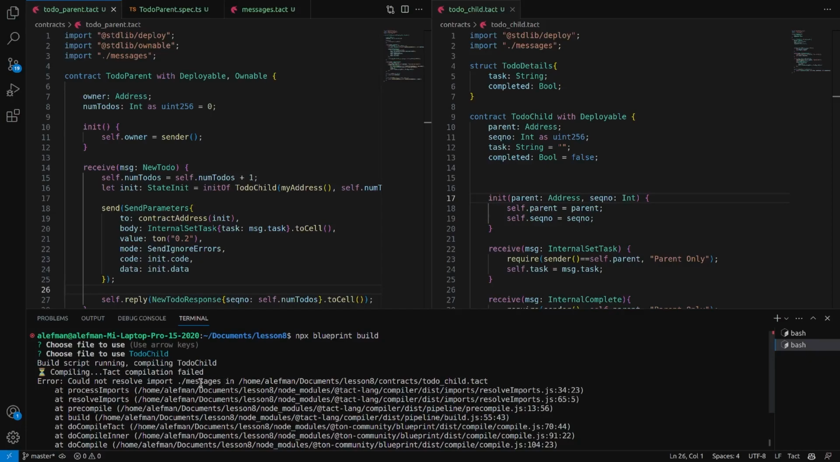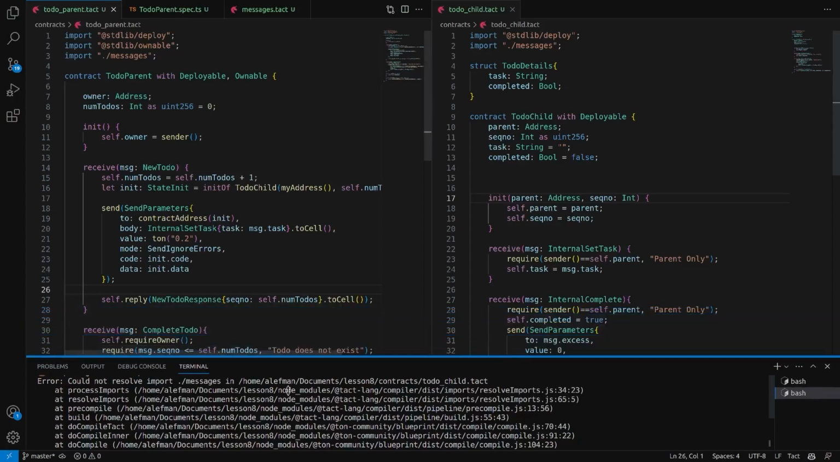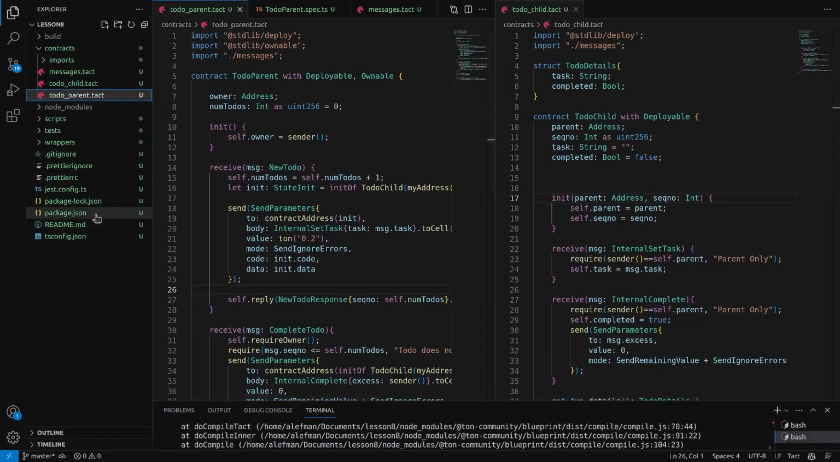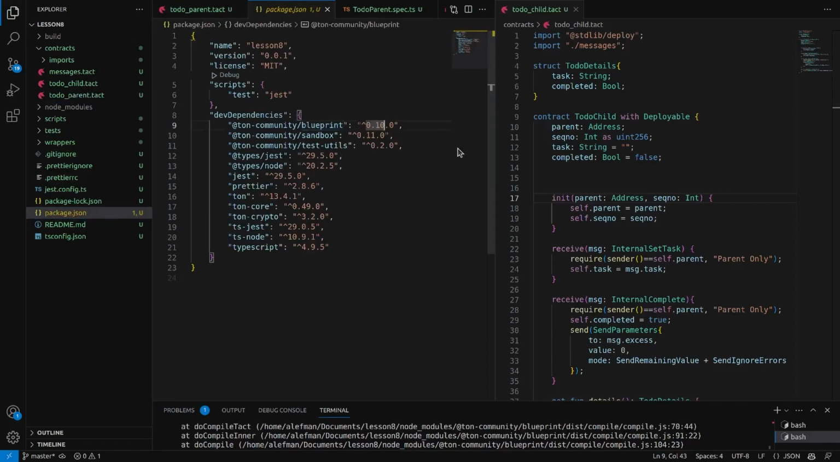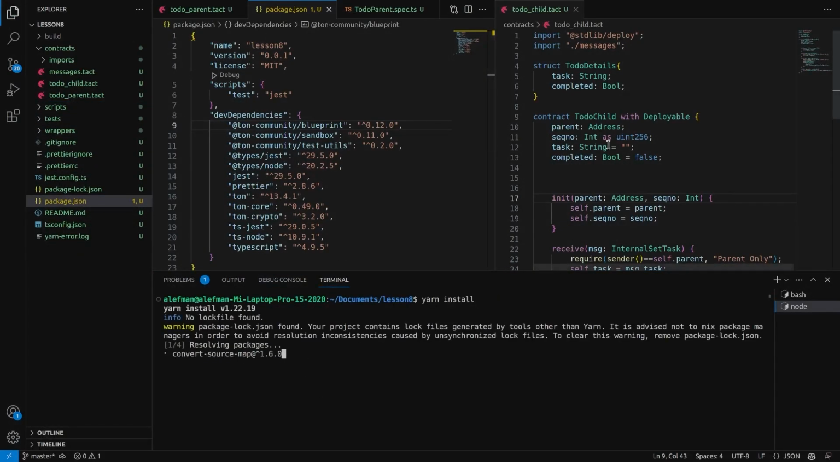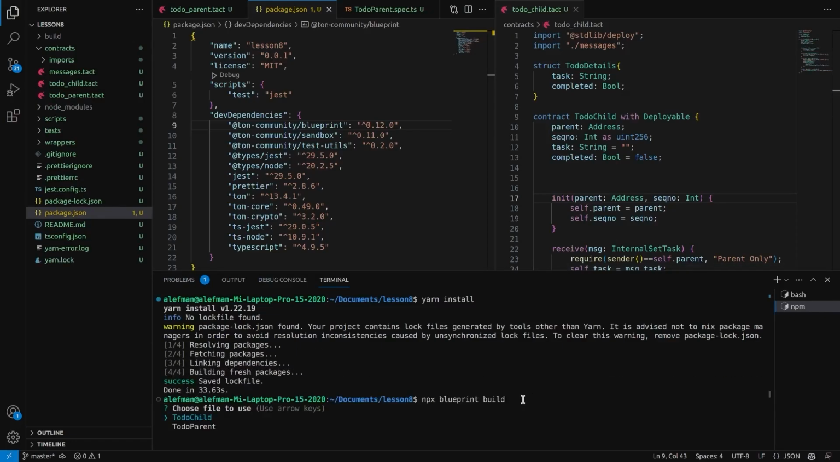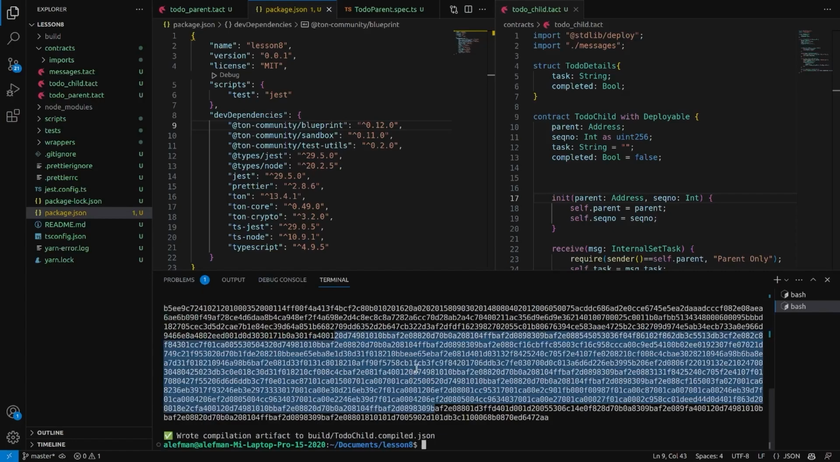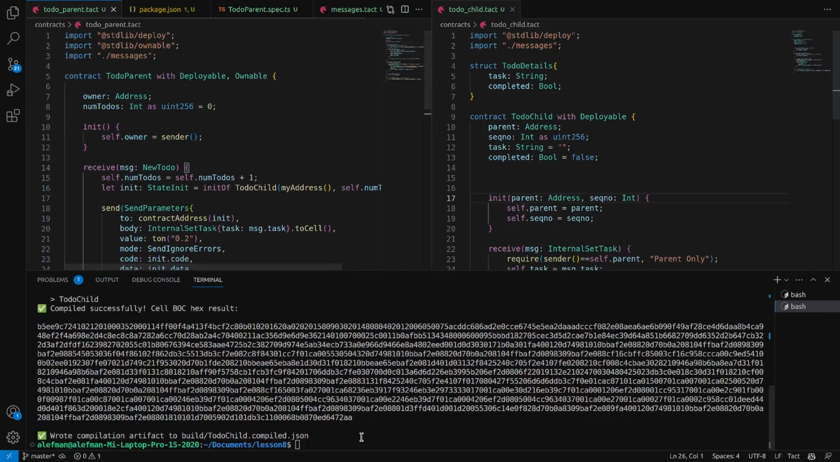If you are watching this video recently after its release, you probably also catch this error. To solve it, we need to go to our package.json and update the blueprint framework to version 0.12. Let's do it, delete the node modules and reinstall them. Repeat our build, to-do child, and this time everything went successfully. Let's do the same for our to-do parent. And here I see in advance that we also need to import the to-do child contract because we use it on line 16 to determine the state in it.